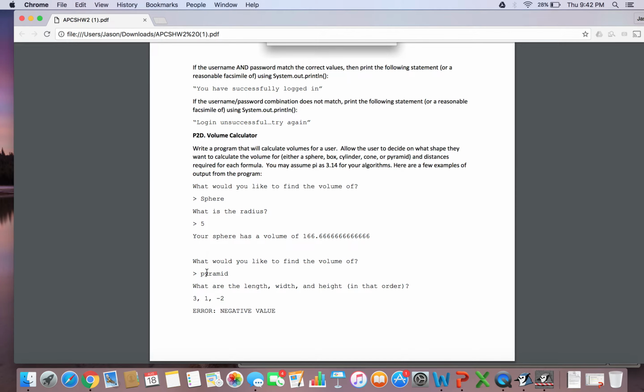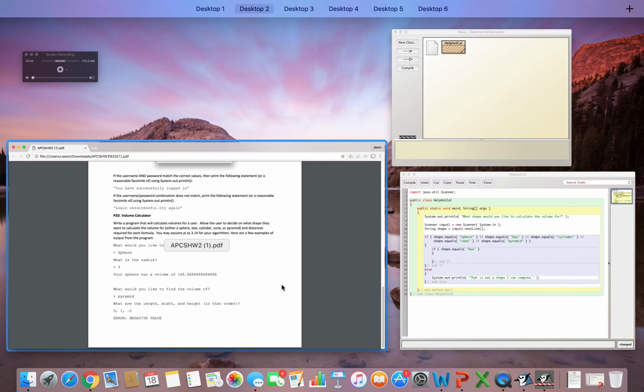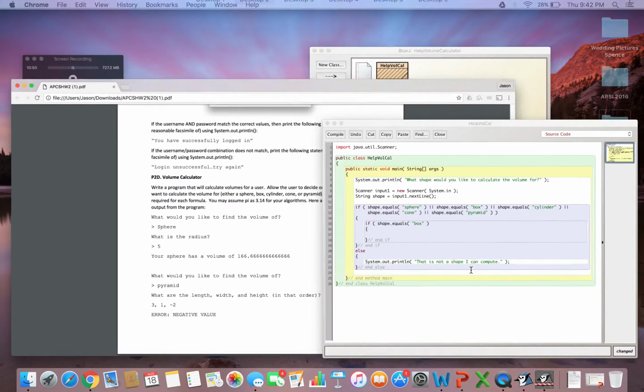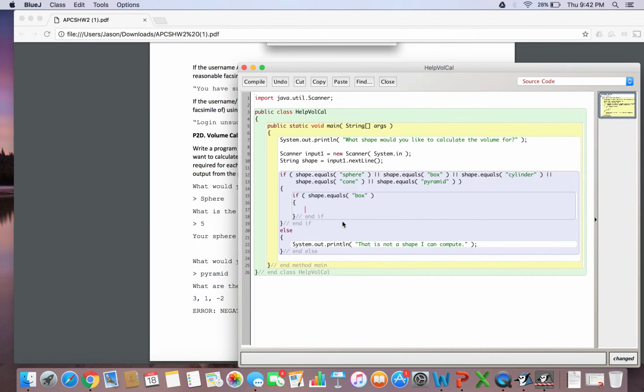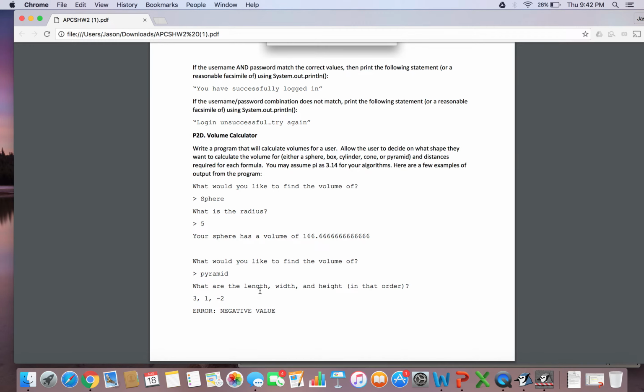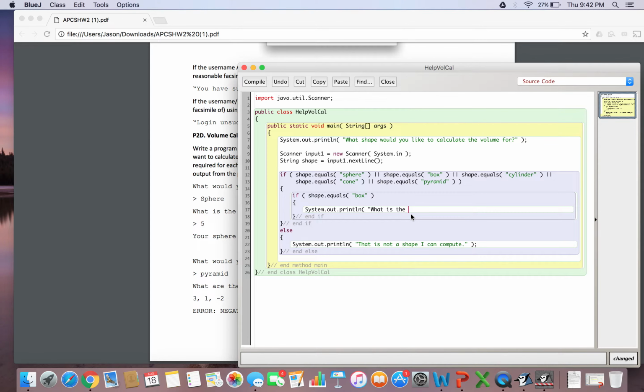What is that asking for? What is the length, width, and height? So I'm just going to ask for those things. I'm not going to ask for it exactly the way this does, but I'm going to ask for length, width, and height. So I'll have a system.println. What is, what did it say? Length, width, and height. Is the length, width, and height of the box.